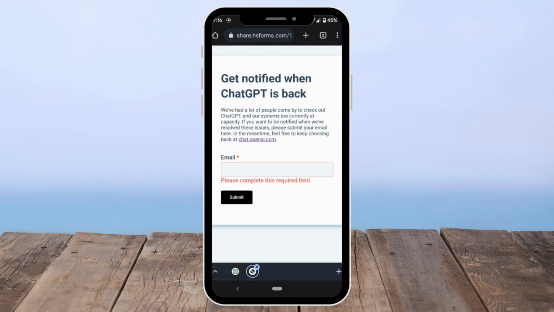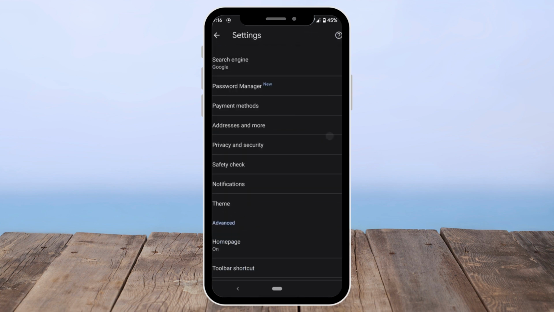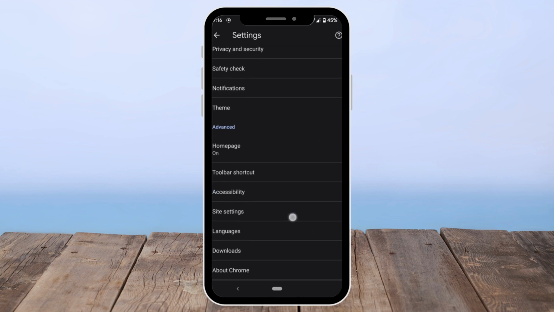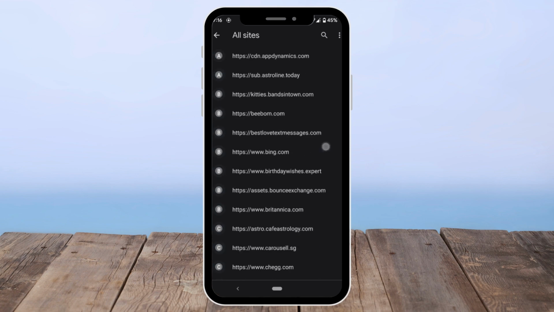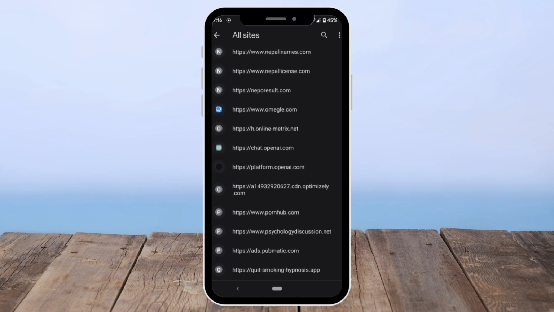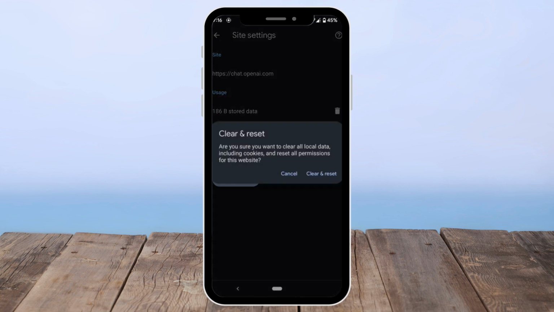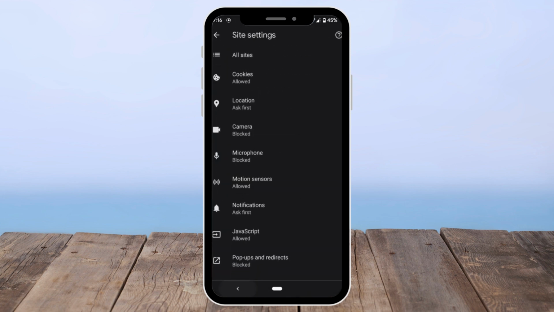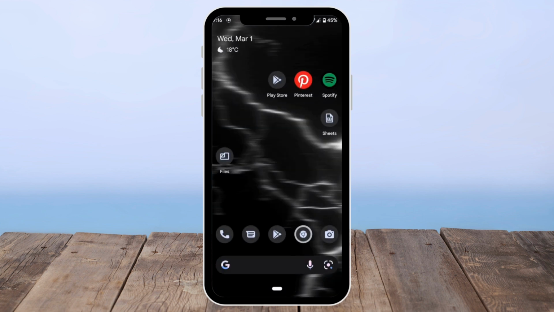Well, in another step, what you can actually do is click on this three dot at the top right corner. Move into settings. Scroll down and head over to site settings. Click on all sites at the top. Search for the site of OpenAI. And then head over to it. Here what you have to do is clear and reset this site. Now go back and you have to refresh the page. After refreshing the page, you'll be able to use this chat OpenAI without any error.